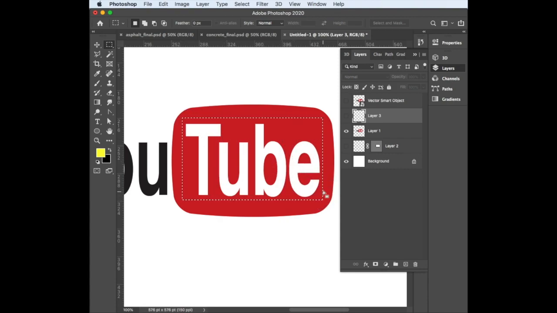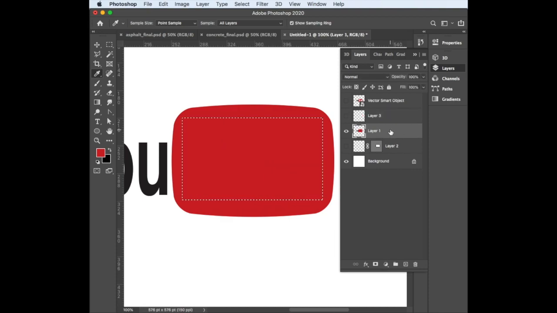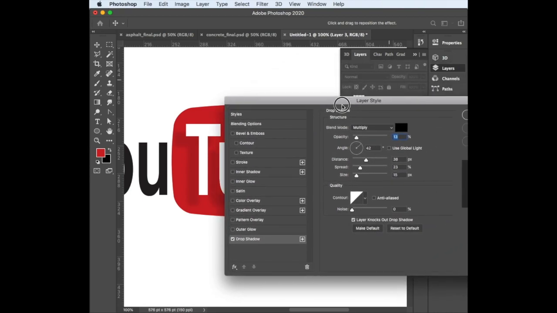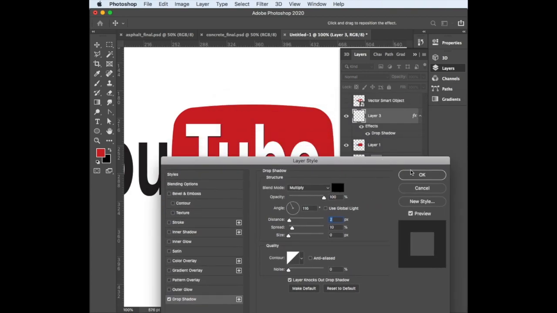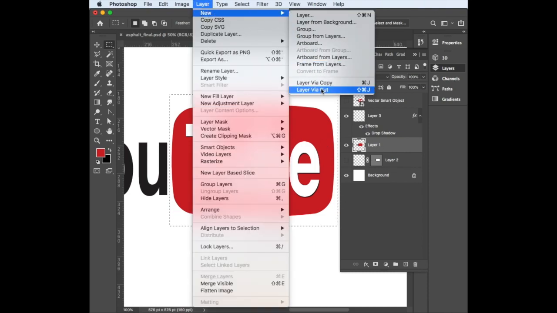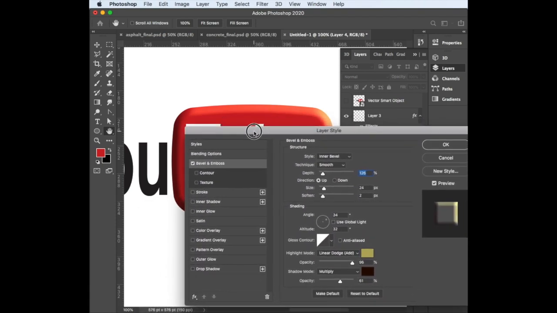I'm going to make sure I'm on the right layer, and then fill that red. So the type just has a drop shadow, put it at 100% for the opacity, and either move it or grab it on screen to simulate the drop shadow, just vertical onto that piece. And then separating this layer from the letter U and giving it a bevel and emboss.